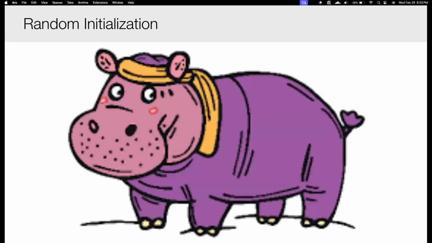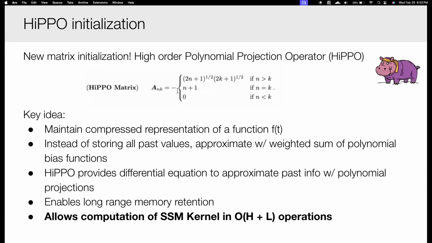So how do you solve this? You use Hippo, or specifically, you use the high order polynomial projection operator. And I'm not gonna ask you to look into the math of this. You're not really gonna care. But basically, the idea is it allows compressed representations of your given input, and instead of storing all of your past values, for example, it takes weighted sums of your continuous function from before, and stores them compactly.